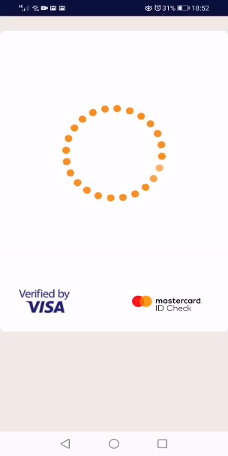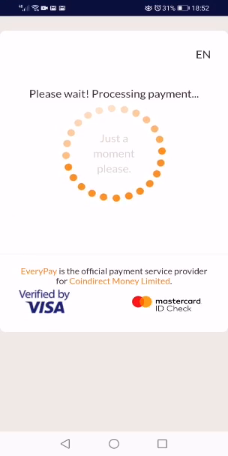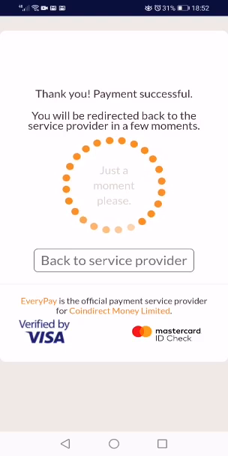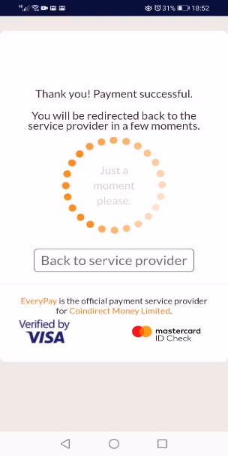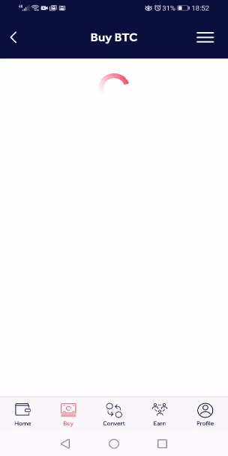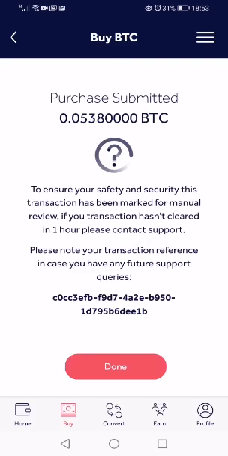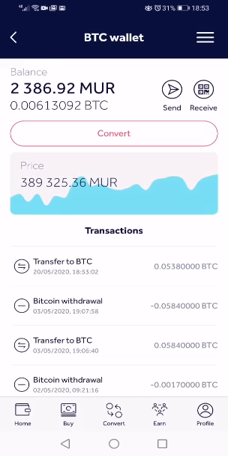There we go. Once that's done, there's a link between your bank and Coindirect, and the transfer should go through. It says the payment was successful. It redirects you to your Coindirect account. There we go. So I've purchased 0.0538. Done. And now that money should reflect into my balance on top in a few seconds.